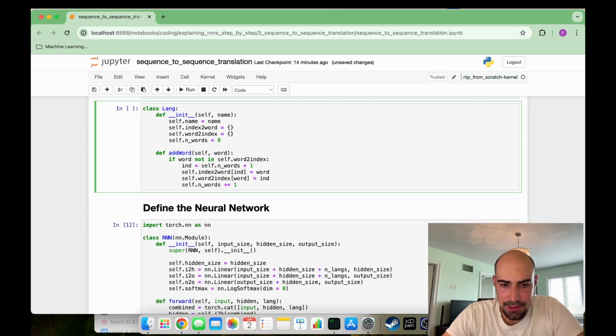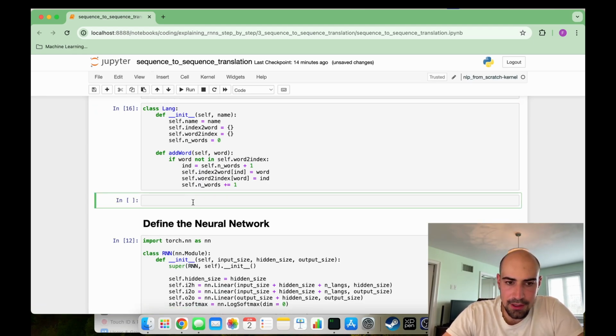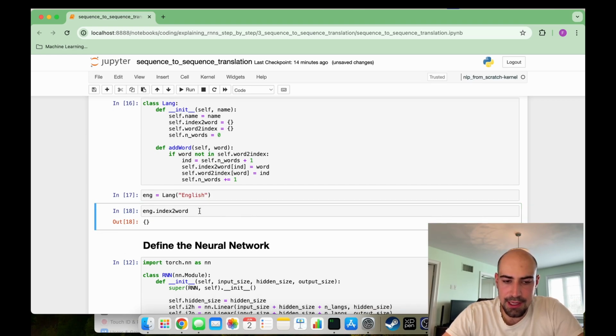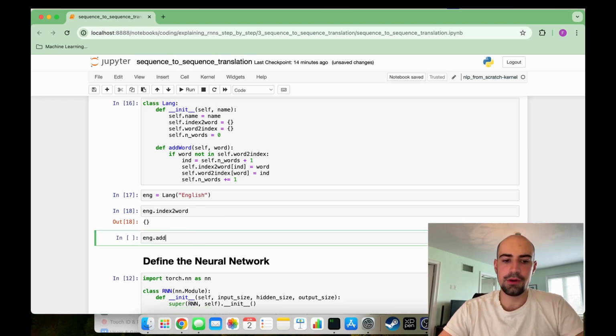Okay, let's start with this and see how this works. So let's go English is equal to lang of English. And now let's add some words to our class. If we take a look at the index to word mapping of our class, it's empty right now. Now let's add a word. So eng.addWord.